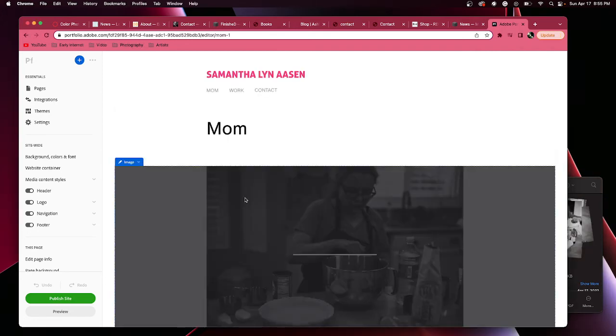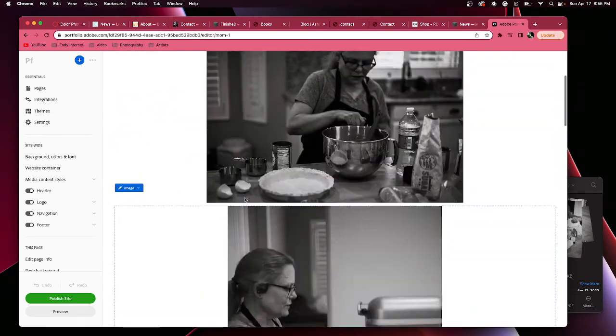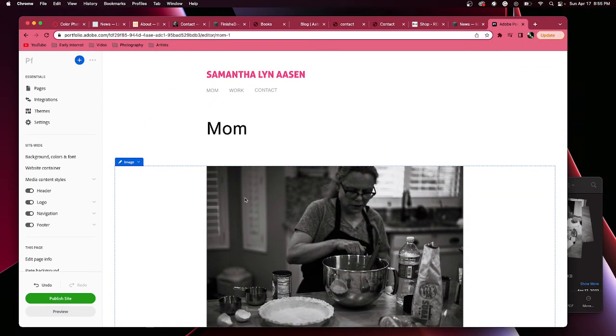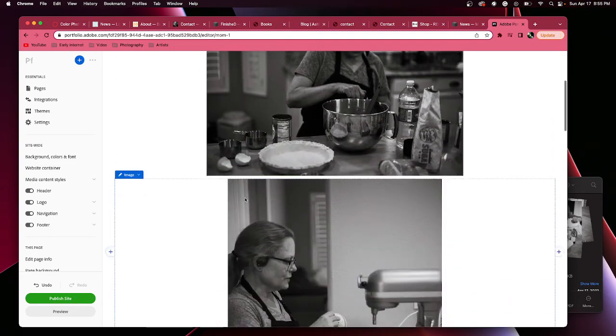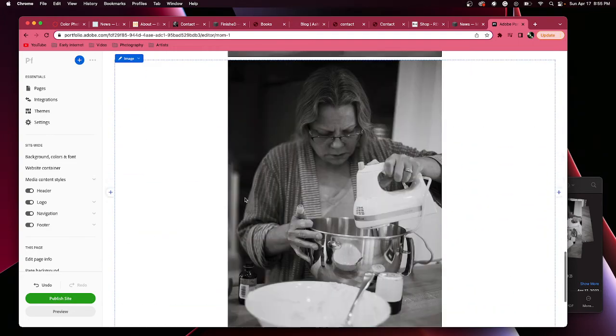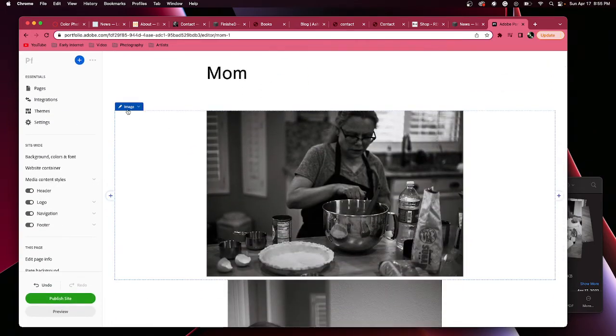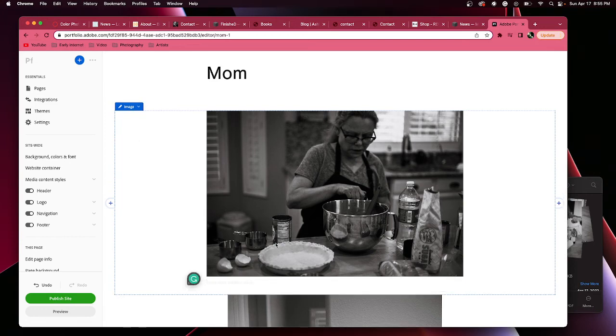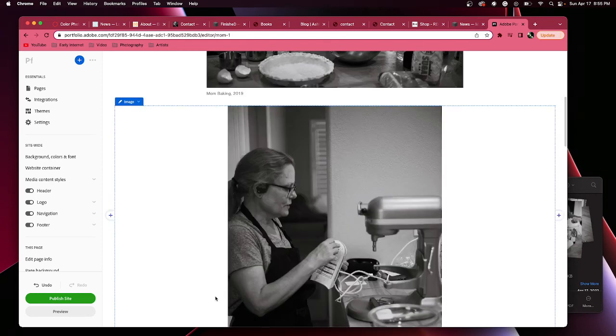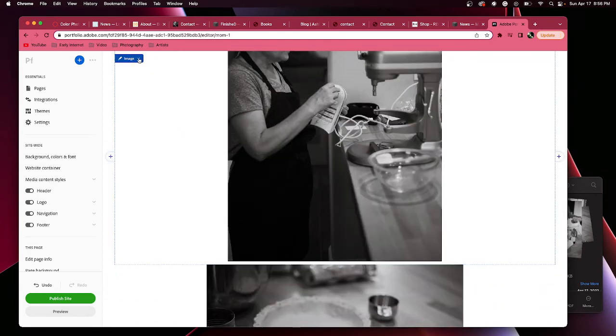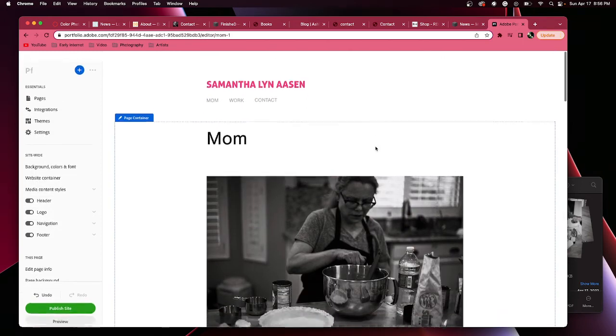I'm just going to click and drag, and that's going to automatically upload. I'm using a smaller image for the website so it loads faster and it fits what I want more. So I have these images here. And I could say, you know what, for here I could add a caption and I could say Mom Baking 2019. And I can rename it and add things.